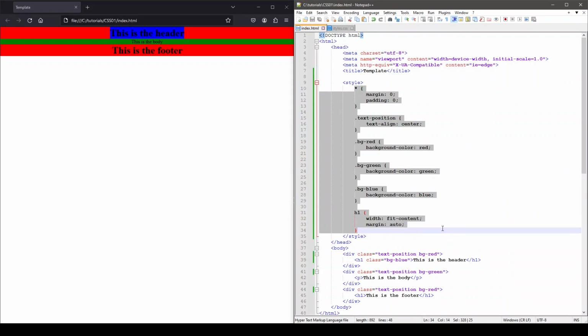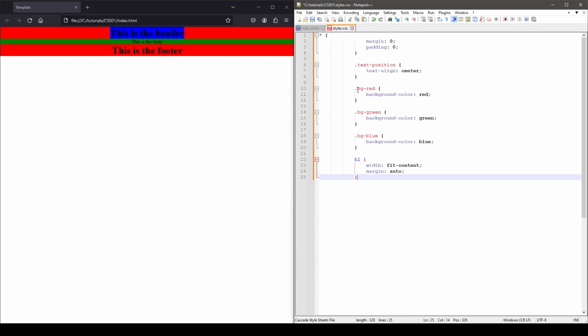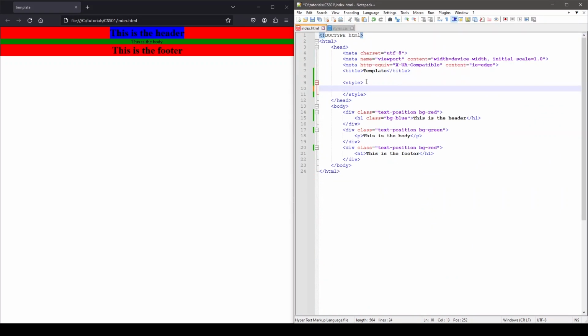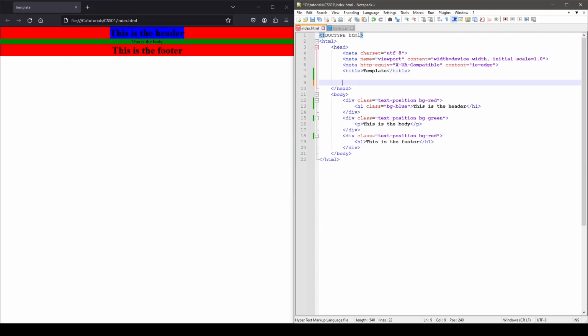Next, we'll cut everything we have inside the style element and paste it in the styles.css file. And last, we'll import the file into our HTML document by using the link tag. Within the link tag, we'll need to add some attributes in order to link the styles.css file to this HTML document. The first attribute will be the rel attribute. We'll assign this attribute a value of stylesheet. Next, we'll add the attribute type and assign the type attribute a value of text/css.